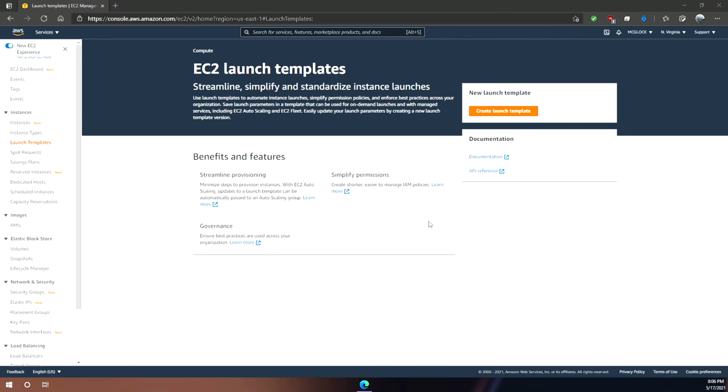Let's take a look at EC2 launch templates. What a launch template is, is basically what we did when we created an instance and went through all those steps in order to create that instance. What this does is you create it once and then you can basically just click a button and launch an instance with those pre-configured settings. So let's actually hit create launch template here to take a look.